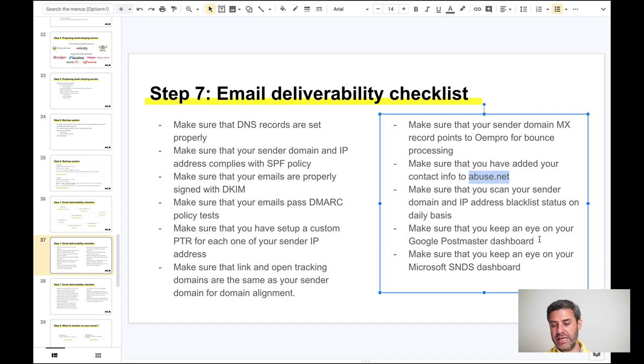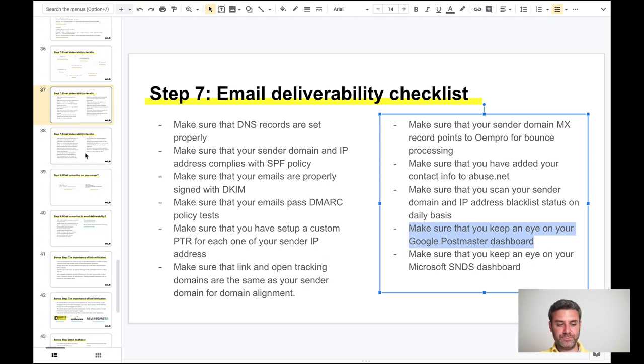For this reason, as I said, register with Google Postmaster, then register your sender domains and keep an eye on your sender domain and IP address reputation there. It is the same for Microsoft SNDS. It provides lots of valuable information, including spam trap hits. Just keep an eye on your Microsoft SNDS account.